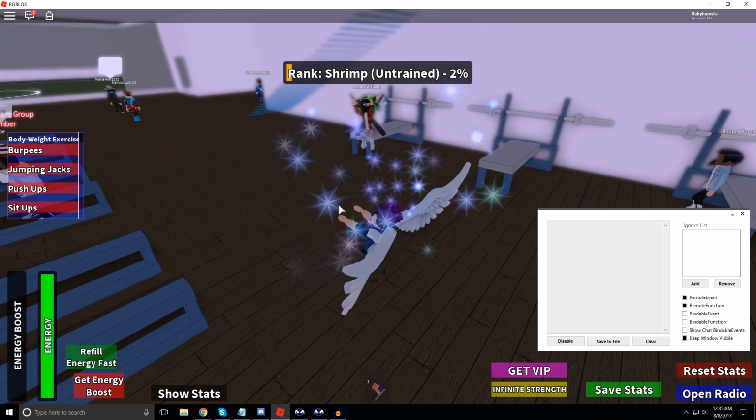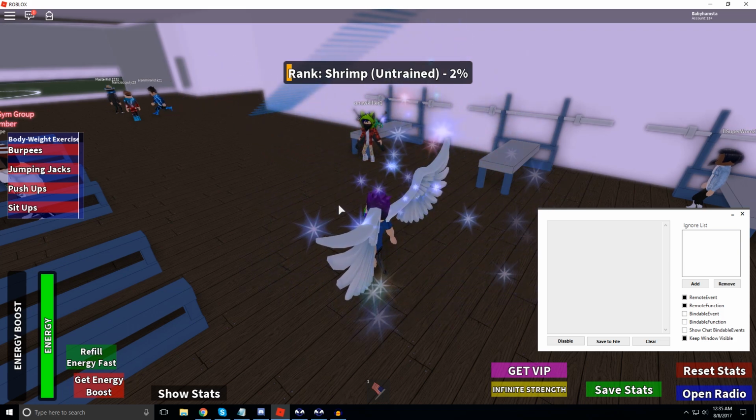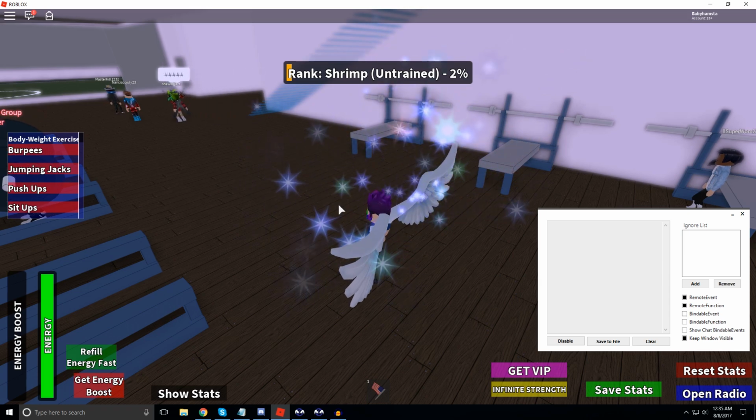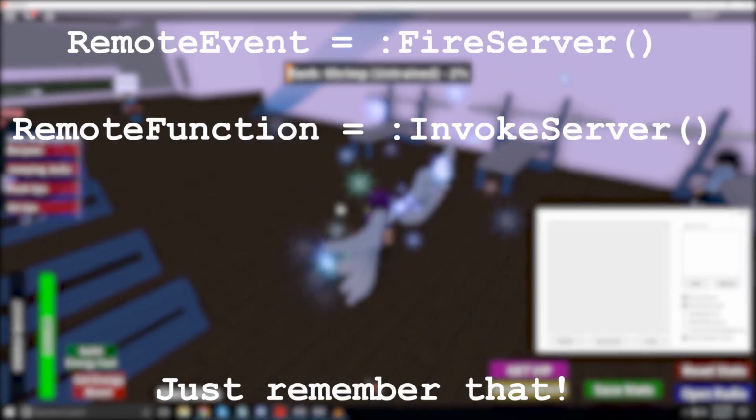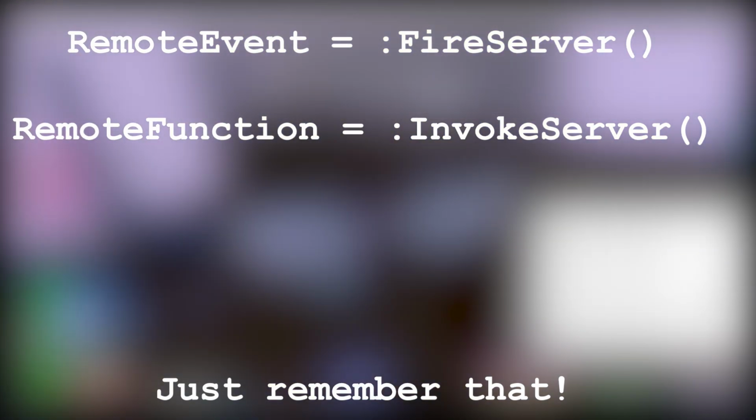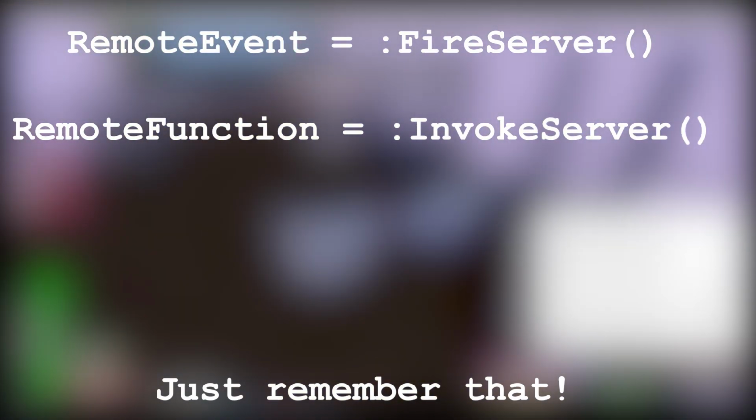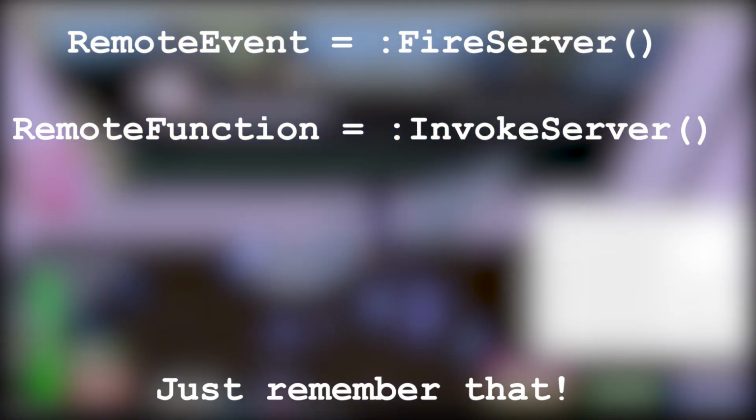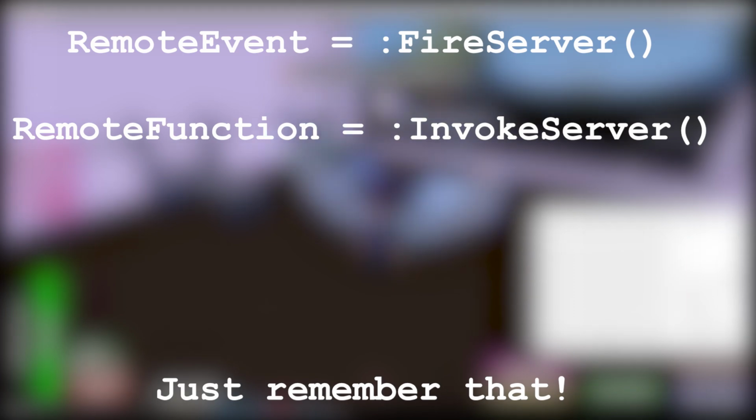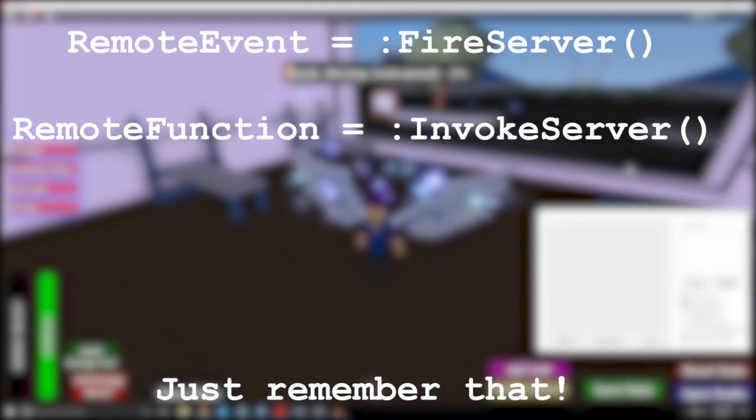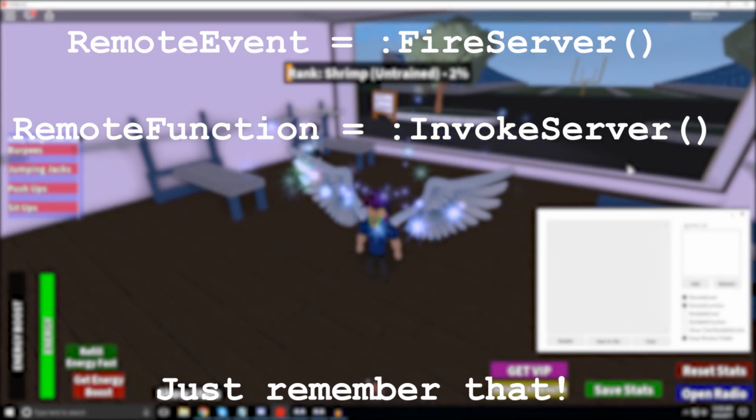A couple things I need to get out of the way first before we start: number one, the difference between an invoke server and a fire server. How do you know when to do either one? If it's a fire server, it'll be an event, a remote event. If it's an invoke server, it will be a remote function. So invoke server, remote function, and fire server, remote event.